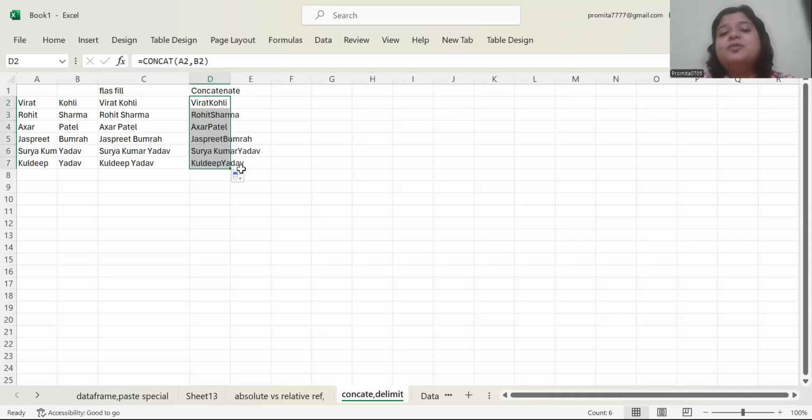But again, there's a problem. See, normally we put a space between the name and surname. It is not coming. So what can I do here?